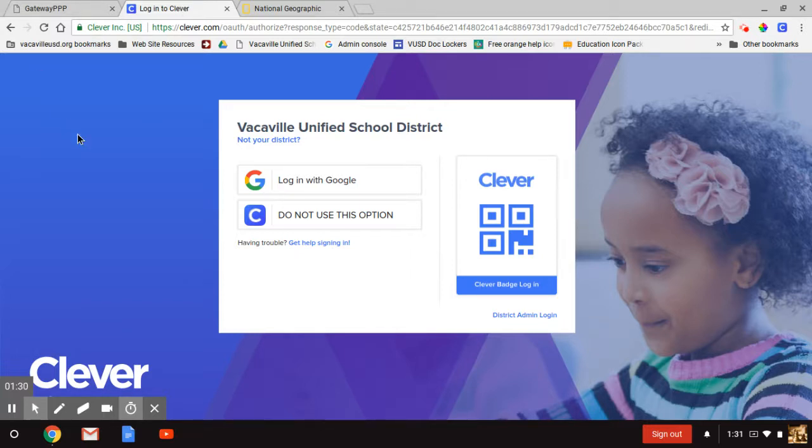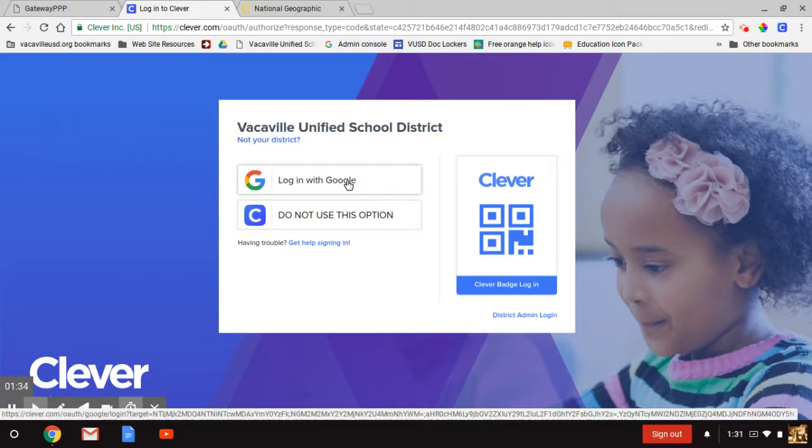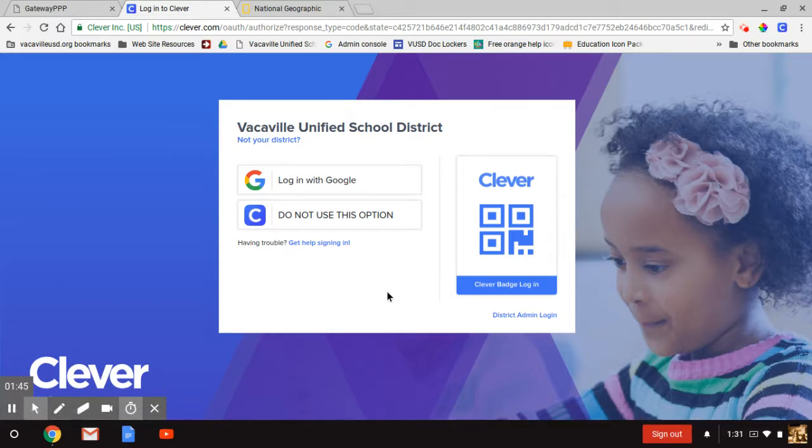We have a couple different options of logging in. Everyone can use the login with Google option right here. This option right here, which is the Clever one, I've put on here, do not use this option. I wish I could get rid of that box altogether, but unfortunately I can't.